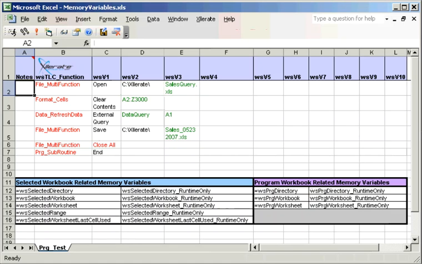The program could be written to be flexible enough to account for these situations. For example, rather than hard-coding the directory path in WSV2, we could use the WS Program Directory memory variable. This would tell the program that the file to open is located in the same path as the program workbook. That way, you could move this program workbook and the salesquery.xls workbook to Z:\new directory, and you would not have to change anything about this program. It would still open the correct workbook.